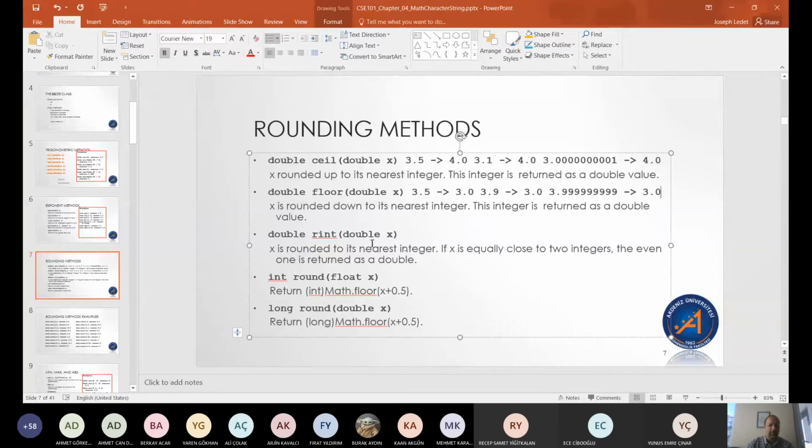Okay. All right. Now x is rounded to the nearest integer with rint, round int. So if it's equally close to the integers, the even one is returned. So basically 3.5 becomes 4.0. 3.45 becomes 3.0. 3.55 goes up to 4.0.